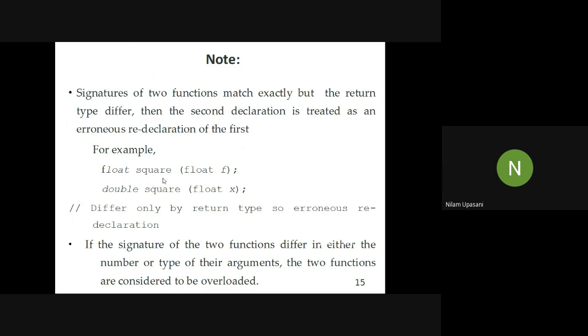Signature मतलब क्या है कि function की unique identity. ओके, तो फंक्शन की यूनिक आइडेंटिटी में रिटर्न टाइप नहीं कंट्रीब्यूट करता है. सो दैट इज द रीजन दिस हियर यू विल गेट एरर.